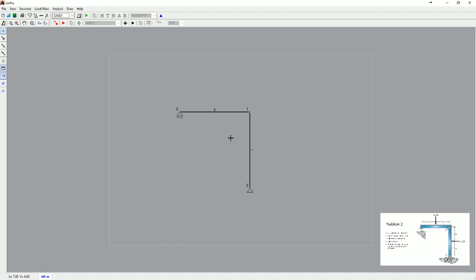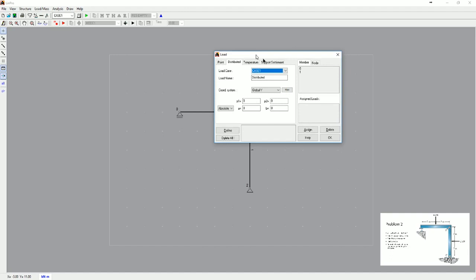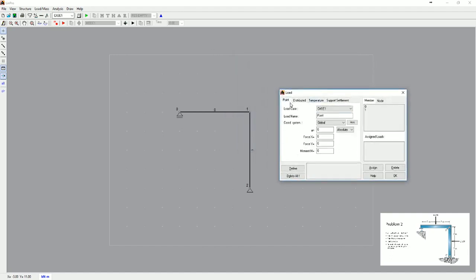The next step is to assign the loads. We go to the loads icon. In this case we have only point loads. In this case we want, for member 0, a load of 6 kilonewtons facing down at a relative distance of 0.5. We define it. You can assign it to member 0 to validate that it's correct.